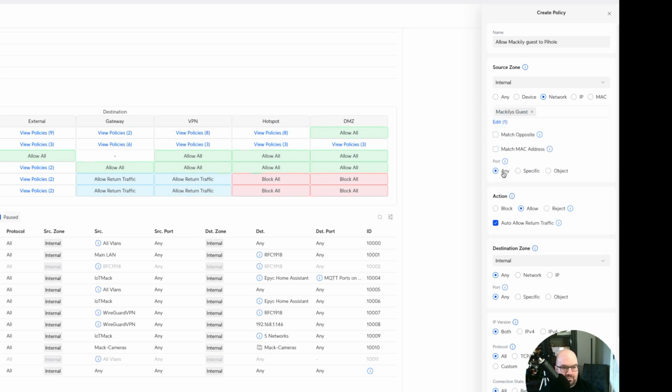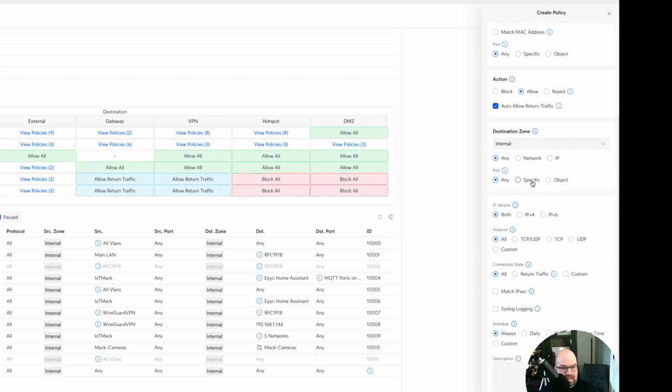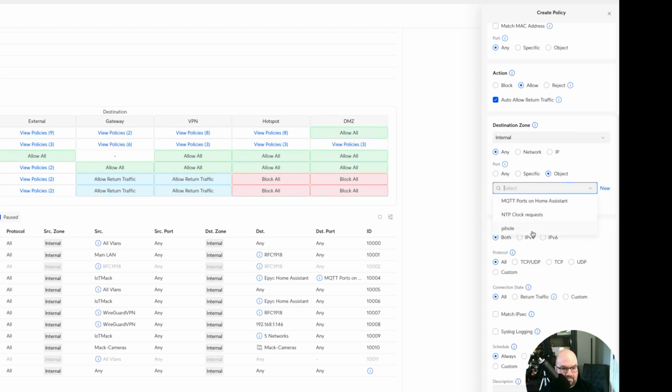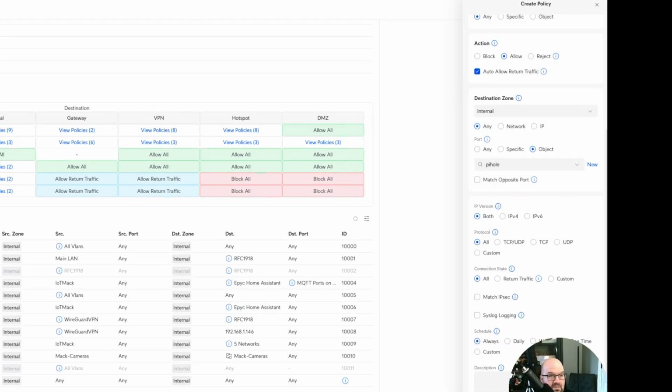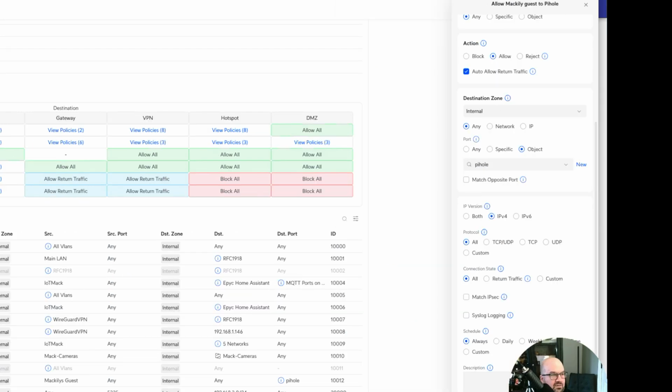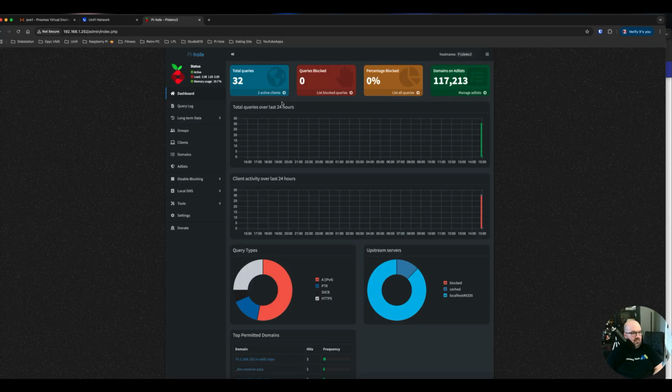And now we have port, we have any, and we're going down to action. We're going to click on allow, which is fine, and it's going to be an object. So for the object, we're going to click on this drop down, and then we're going to click on Pi-hole. And then I'm going to move myself out of the way a little bit here. And if I want to, I can also say IPv4. I'm going to leave everything else as default. So if we go back to our Pi-hole, we're already starting to get a couple of different queries here. Right now we're on McAlee guest, which is fine.